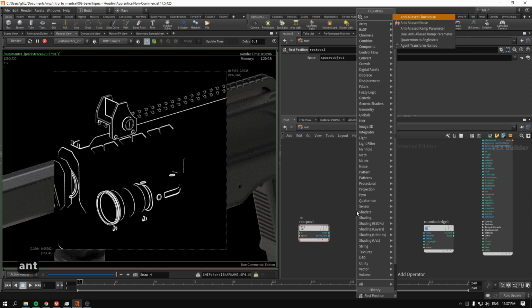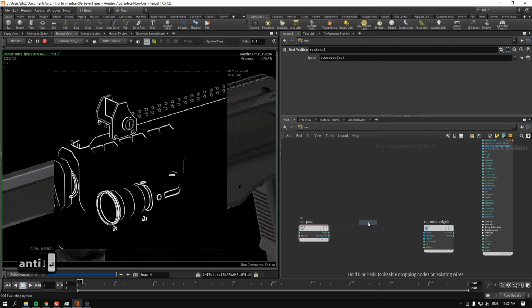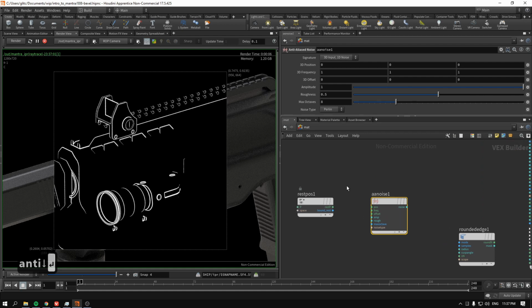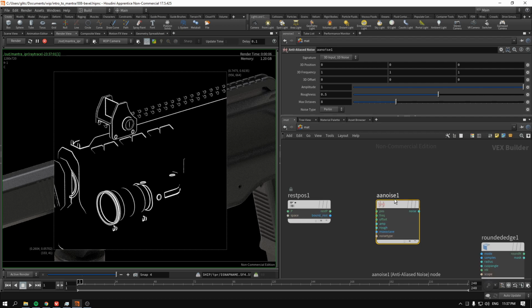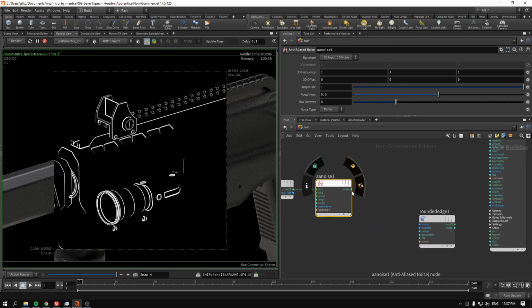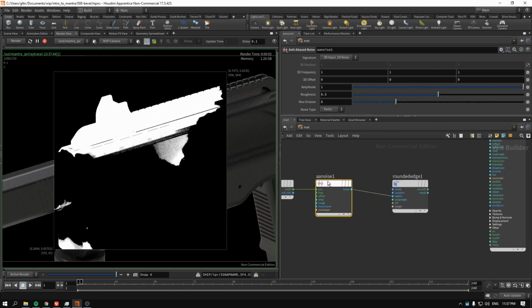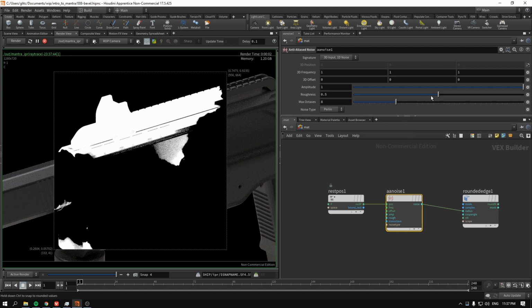Next, I'm going for anti-alias noise. Of course, you can use any noise you want, but I want to get the effect of chipped metal with slight wear indentations. You'll see. Connect the rest position to position, and the noise we connect to radius. And voila, something is definitely happening, but it's not what we want, obviously.